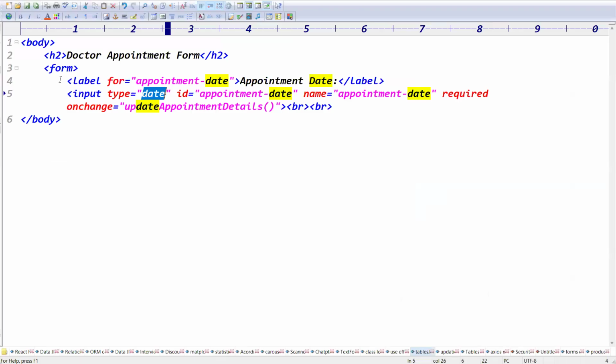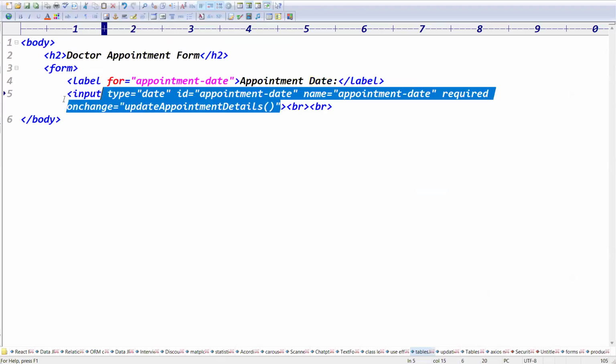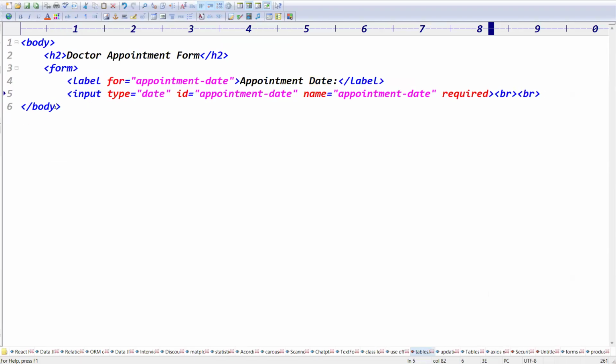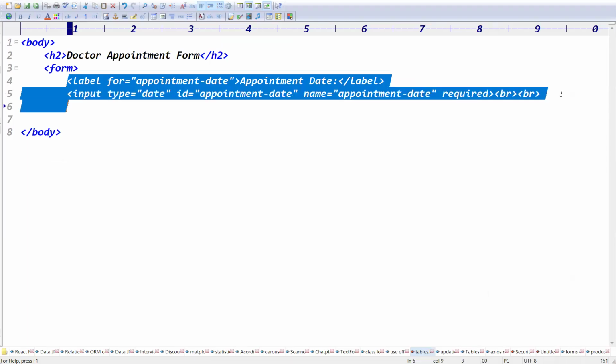So what type do you take in here? Date, right? That is called the required attribute you take. ID we know, name you know, placeholder we know, you can just write the date like that. Okay, that is like the appointment date.